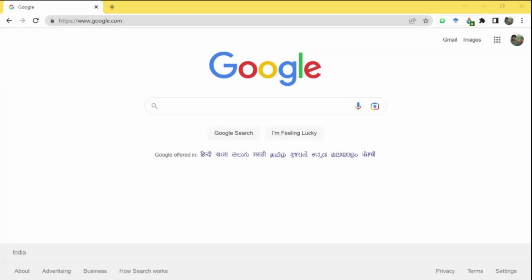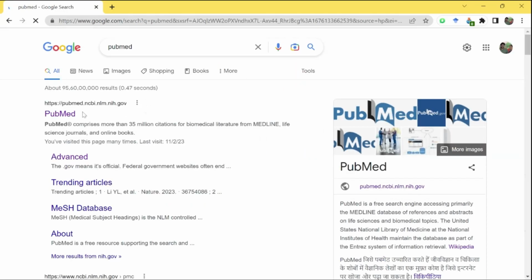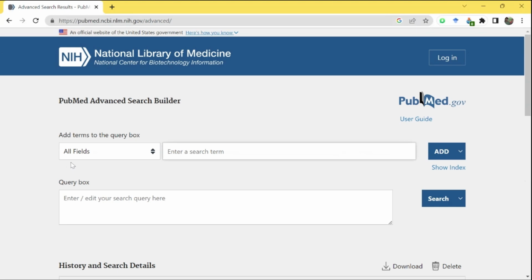To start with, we'll enter the PubMed database by typing PubMed in Google. So this is the PubMed interface. Here you can see Advanced, where you can use Boolean operators for any search strategies. I'm not very comfortable with MeSH terms, so I'm selecting title and abstract. Whatever term I'm using here should be present in either the title or abstract, and those articles will be listed when I click search.